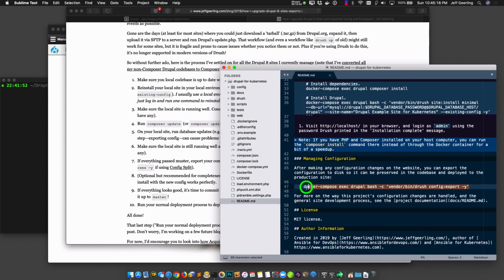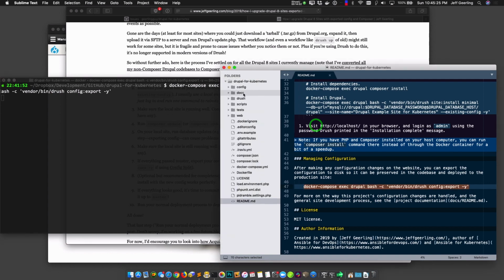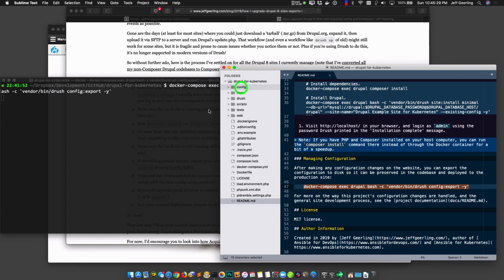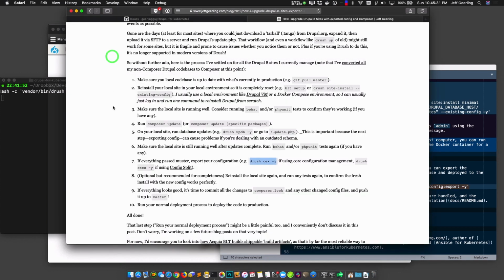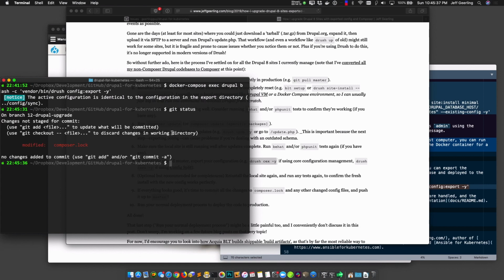So I'm going to run this command. And it's going to use drush to export all of Drupal's configuration into the config sync directory. And let's see, now that's done, and I can check, I can say git status, and it looks like there was no change in configuration. So for this update, I'm safe either way, but it's always safer to do it and not have any changes than not to do it and hope that there weren't any changes.